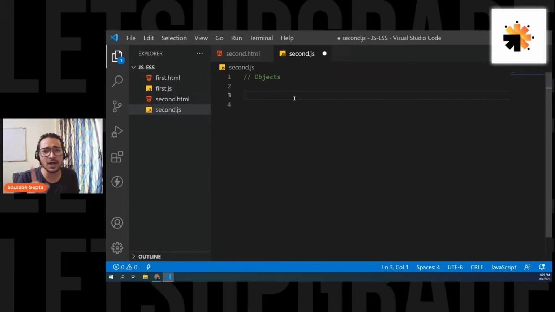Okay, so now what is an object in JavaScript? It's nothing but a collection of properties. Object in JavaScript is nothing but a collection of properties. We can also add functions to it, but right now let's keep it simple. So let's just call it a collection of properties. Now, just for understanding, what is a property? A property is nothing but just like a variable that can hold a value.